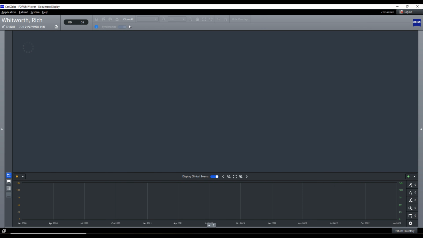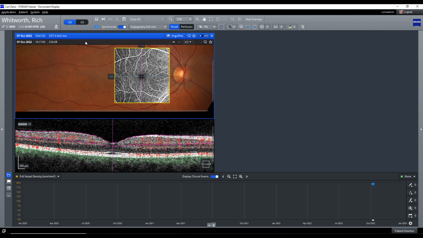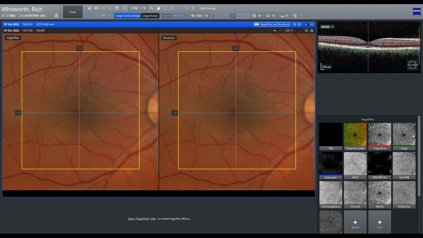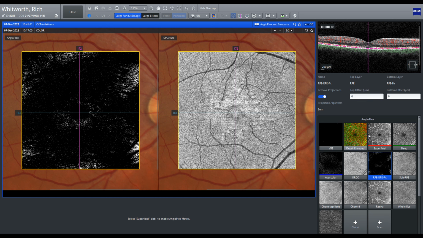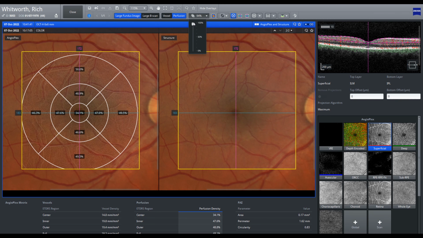Next we want to go and look at angiography analysis from the ZEISS 6000, and again we've merged it with the Claris 500 images already. We're going to bring in the vessel and the perfusion, and we can flick between those at the top. We can go down through the layers. We can also fade between the OCT scan and the fundus image.